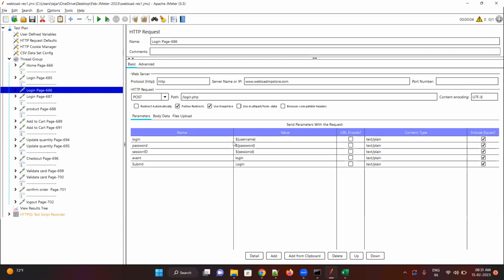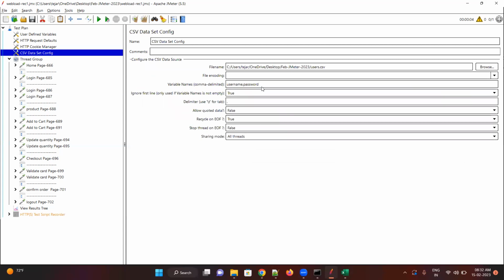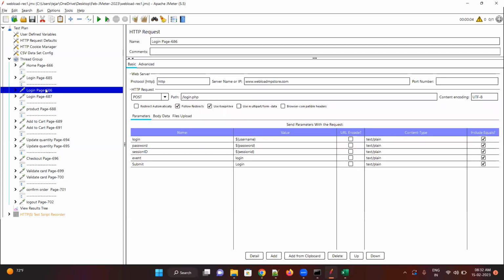Till this point clear? Any doubts? Clear, right? One more thing, Ravi. Is it compulsory that we need to give the variable names in the CSV Data Set Config? No, we can ignore it also. That's where I'll tell you next. Yes, we can ignore that also. Okay, it's clear, right? Till this point.